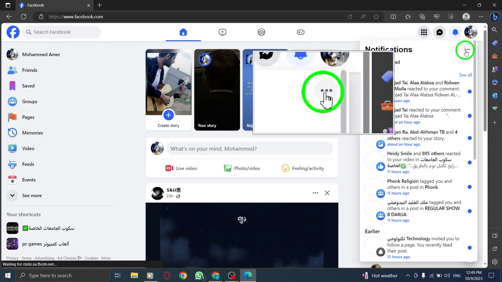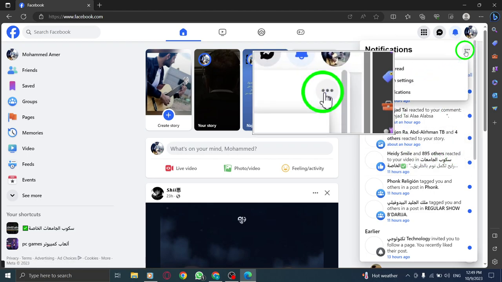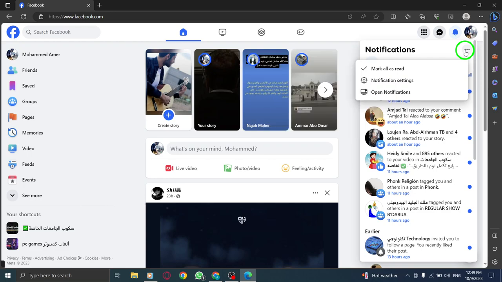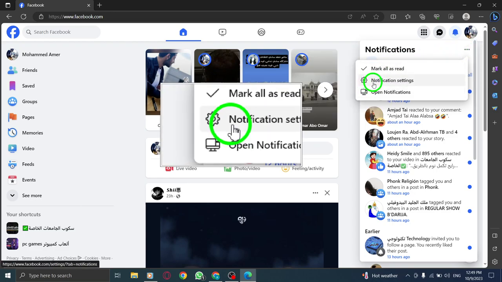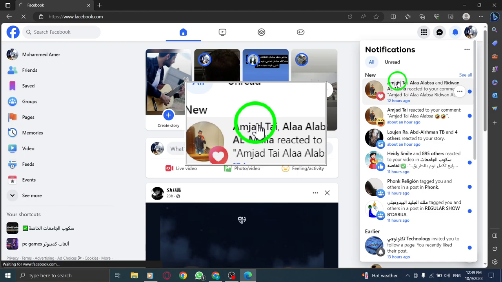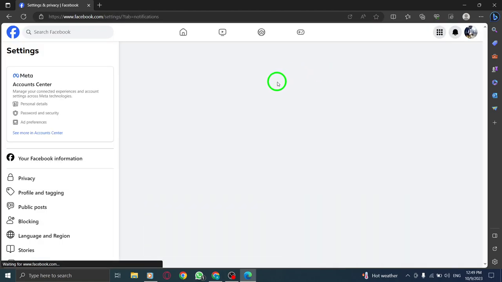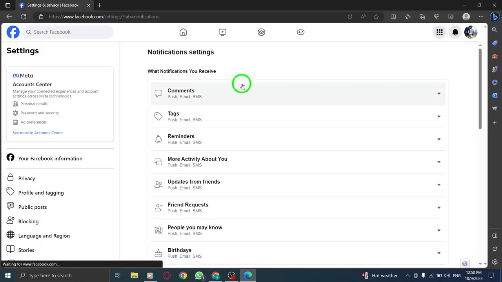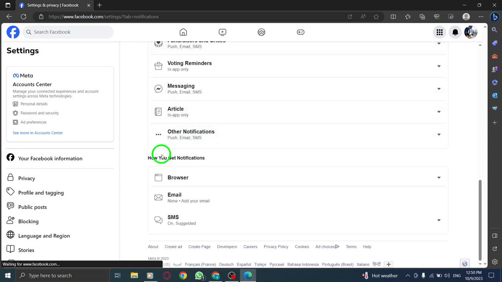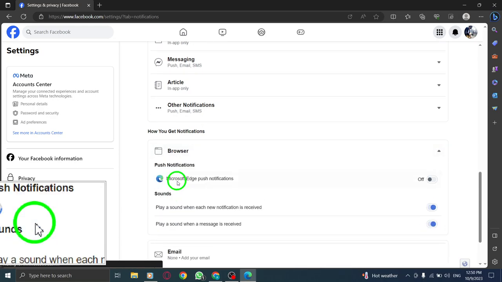Step 3. Click on the three dots located at the top right corner of the notifications menu. Step 4. From the drop-down menu, click on Notification Settings. Step 5. Scroll down until you find the section titled How You Get Notifications, and click on it. Step 6. Click on Browser to open the browser notification settings.